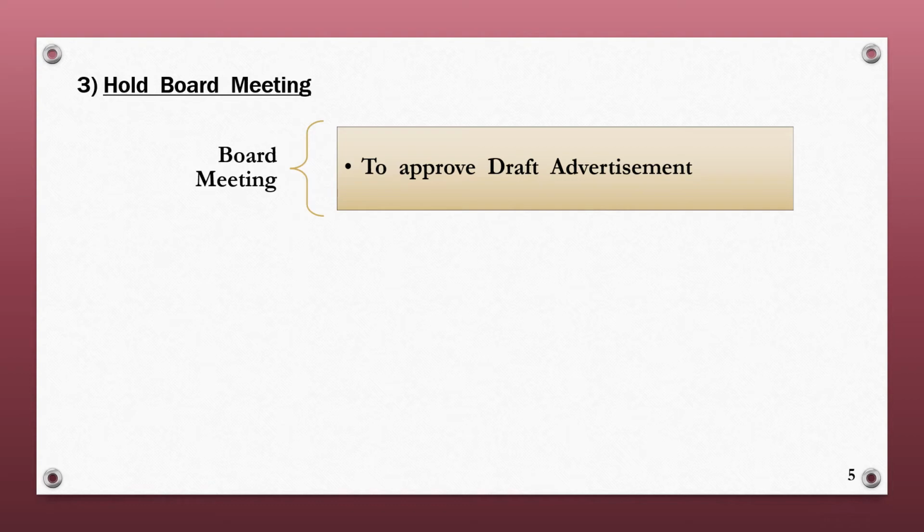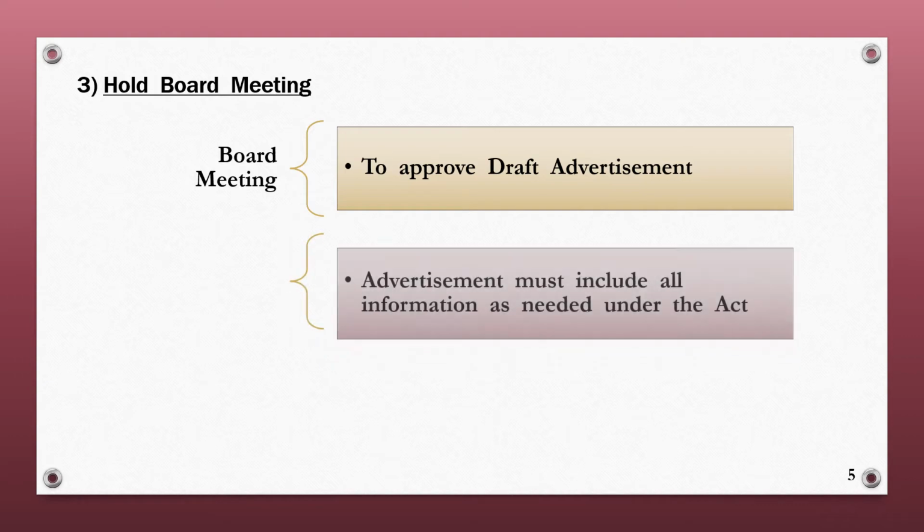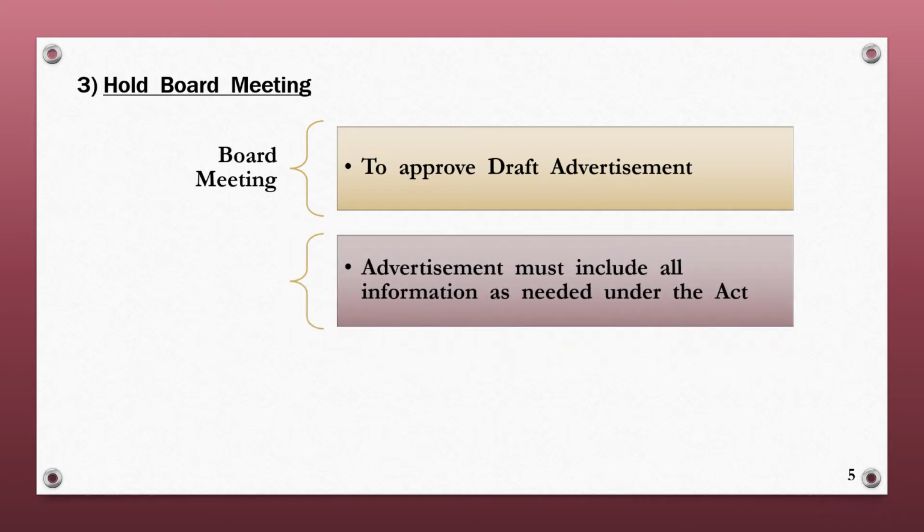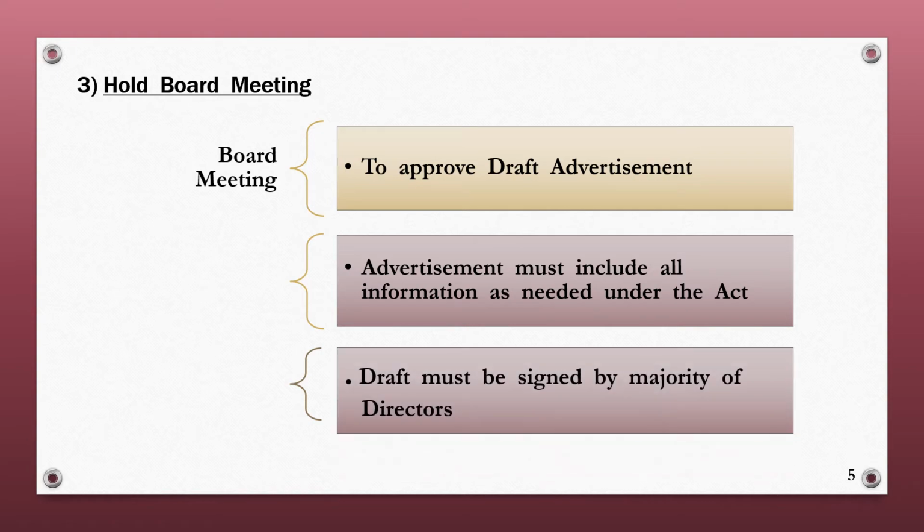But before publication of such an advertisement, a draft, that is a rough copy of the advertisement, is prepared, and this draft advertisement must be approved by the board of directors. It is for this purpose that again a board meeting is held. Further, the advertisement must include all necessary information as needed under the Act. Lastly, the draft of advertisement must be signed by a majority of directors of the company.